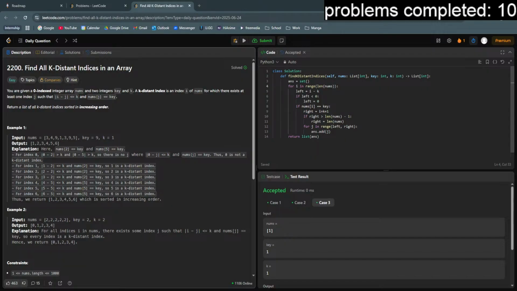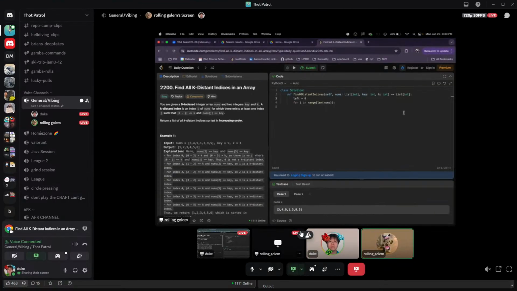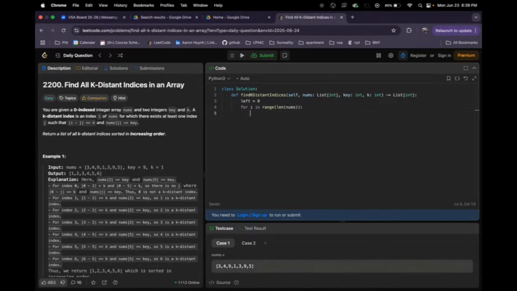Also, I don't even know if this is what the fast version was, but I will still go through the entire thing, and then I'll also still keep a left pointer and just set it to 0, I guess. Right. And then every time you hit the key, so if nums[i] is the key, then we want to go from right K before all the way to K after i. Right. Oh, so we also need an answer, right? And we just make it a list.